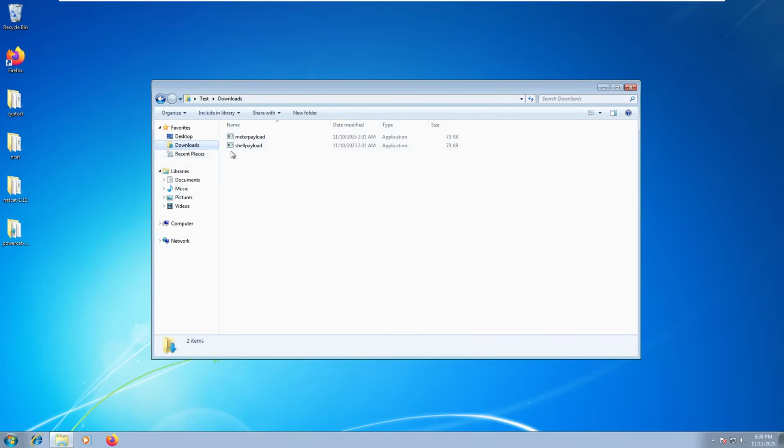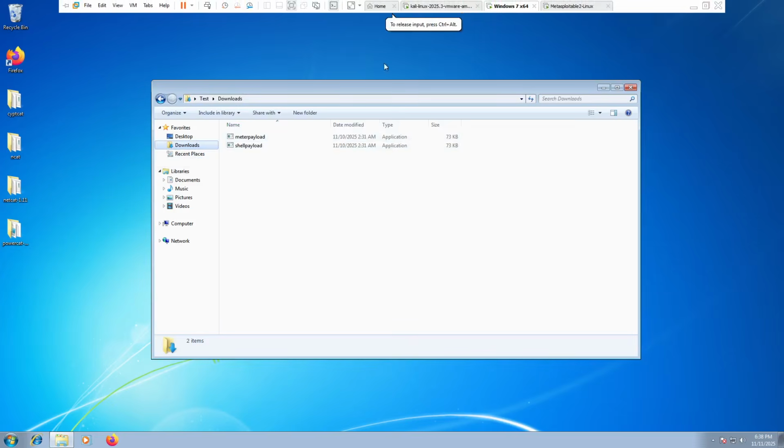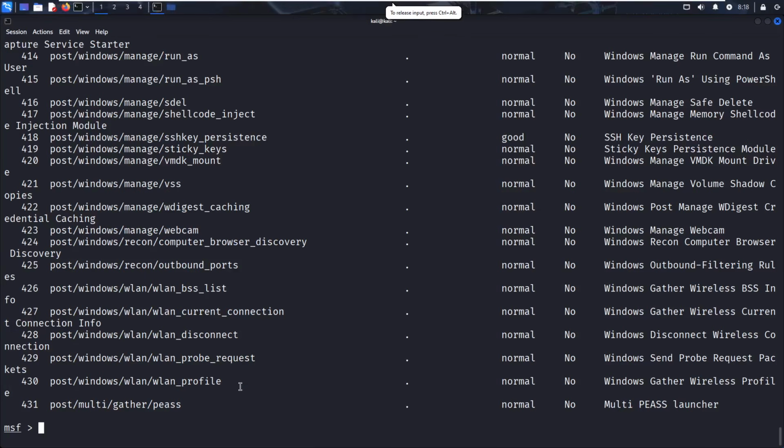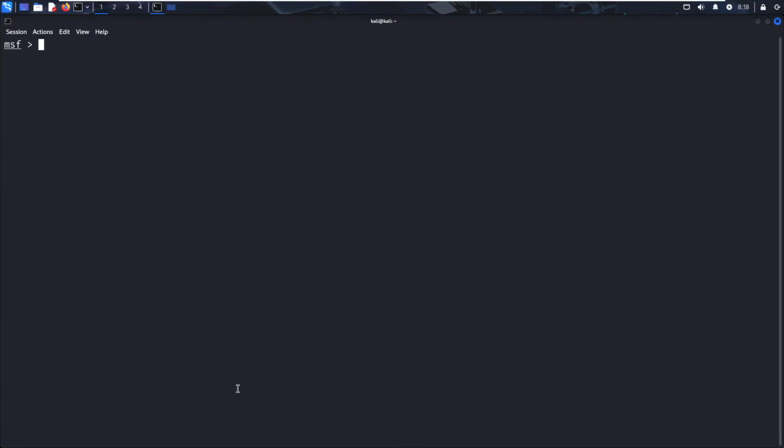And we just send this to our target machine. Now let's use this payload to perform post exploitation. First of all, let's just clear it. Let me listen for the connection. Use exploit/multi/handler.